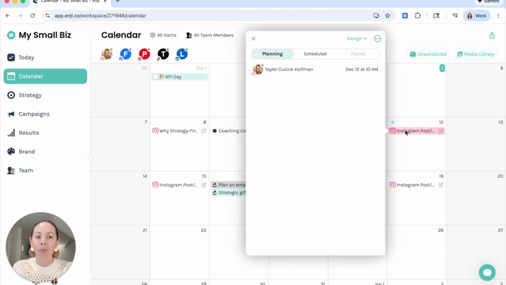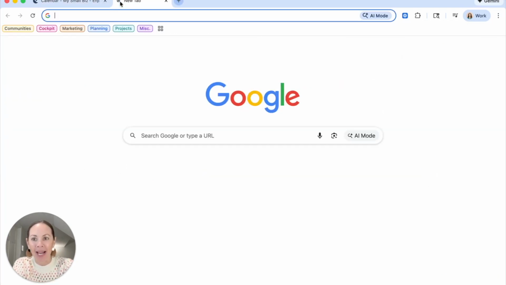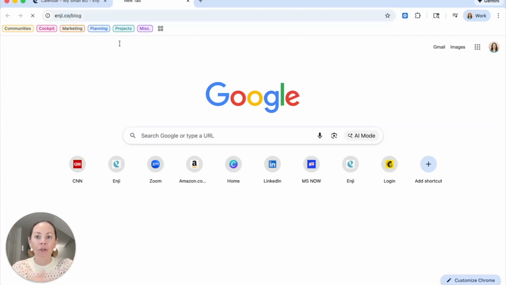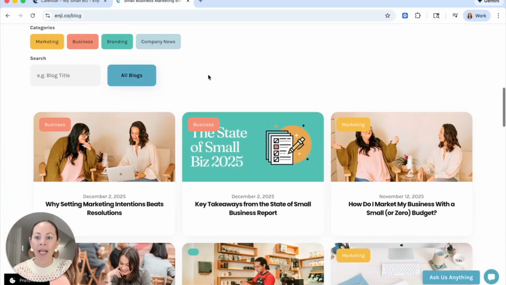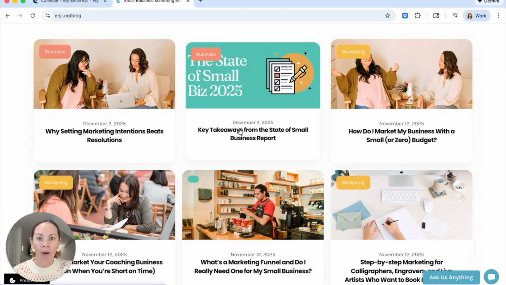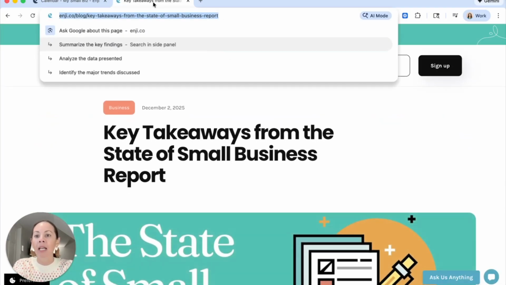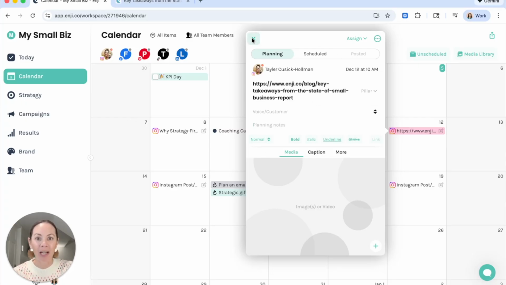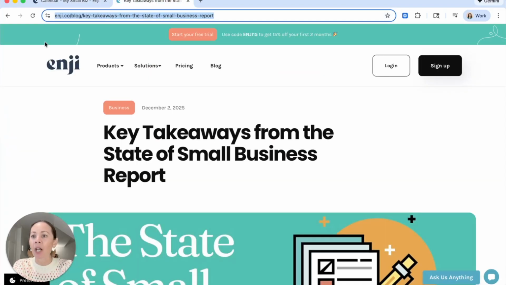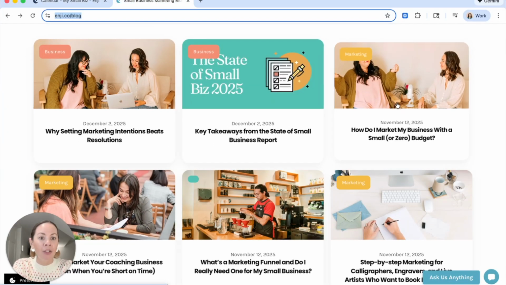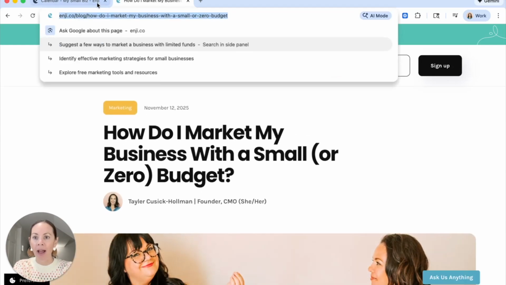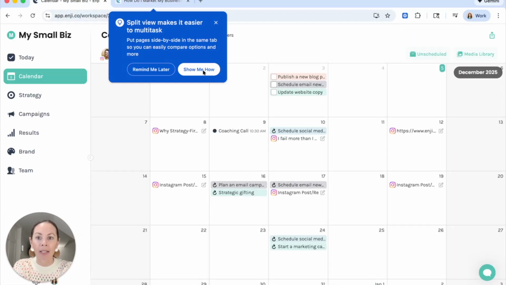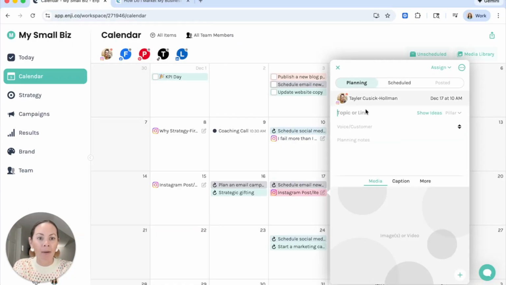The third way, which actually is kind of the coolest way, is you can go to your blog or a different page of your website and grab a URL of a web page or a blog post and then drop it in here because you see it says topic or link. So let's say for this one, I'm going to do an Instagram post about this blog about the state of small business support. And actually, we've got another new blog post. So let's also grab that one. And then I'm going to drop that in here.